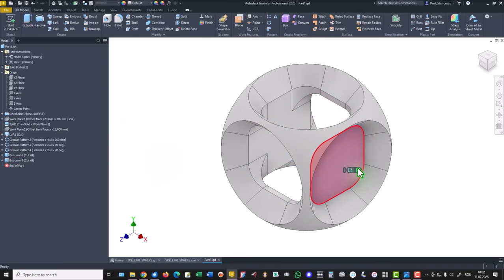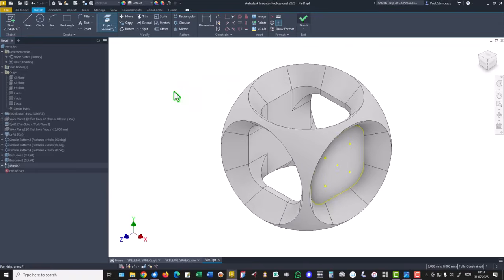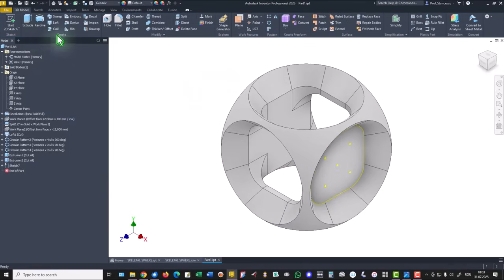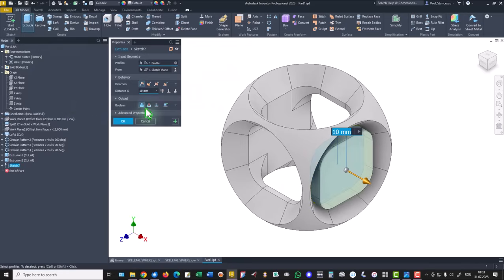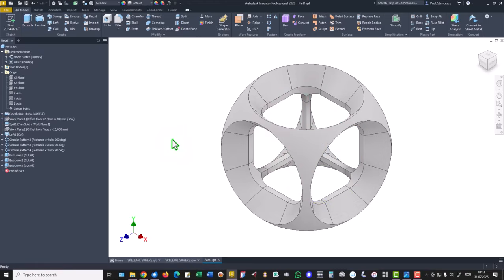And the last is this, select all that contour, finish, extrude with cut all the way through the part. Okay, that's all.